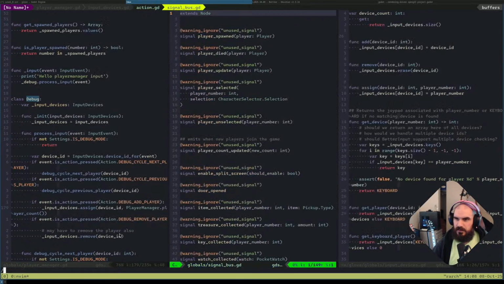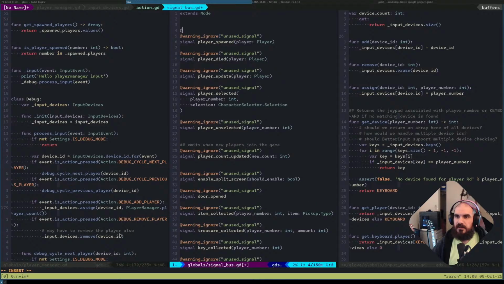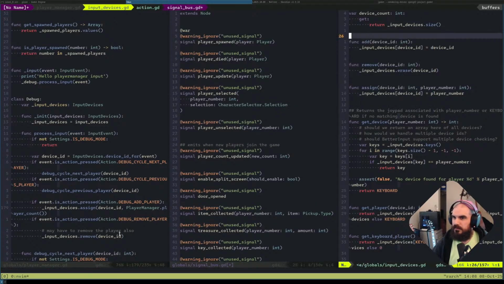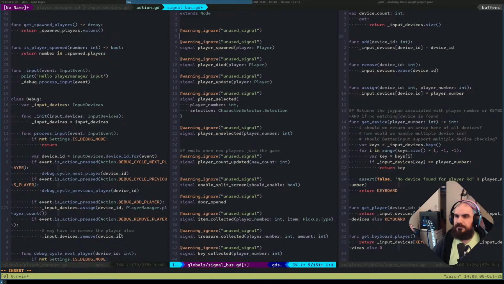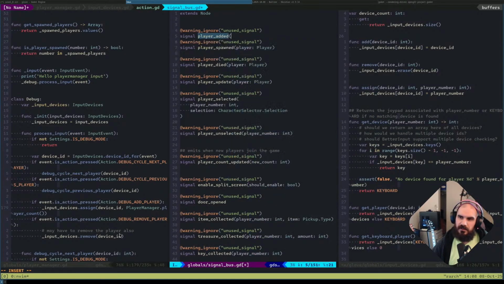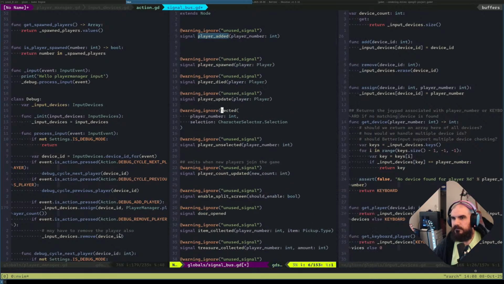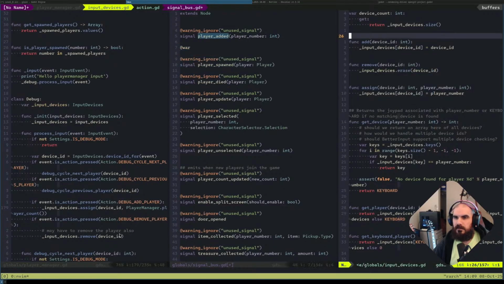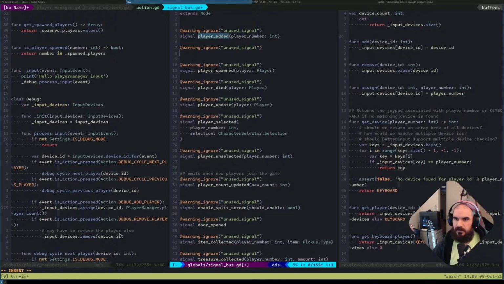So in our signal bus, player, and we don't have that. We have player spawned, player died. So we'll go with this. Signal player added. It's not going to have a player. It's probably going to have a number. Player number. I don't know how I keep hitting that.